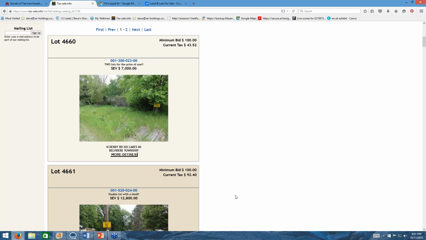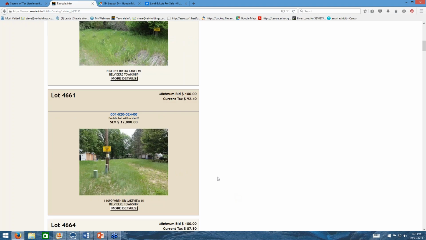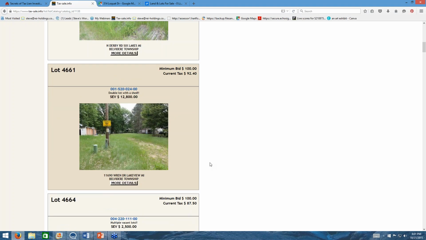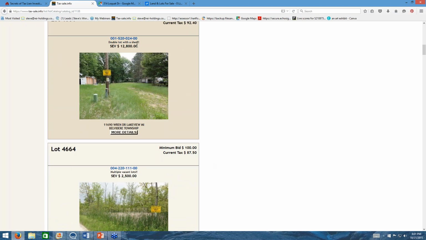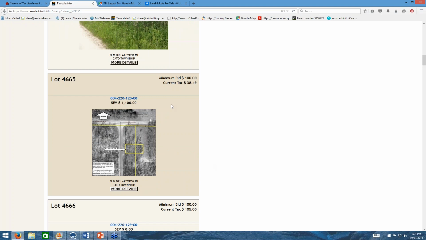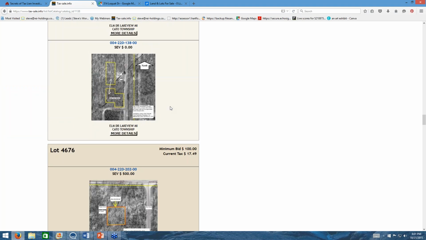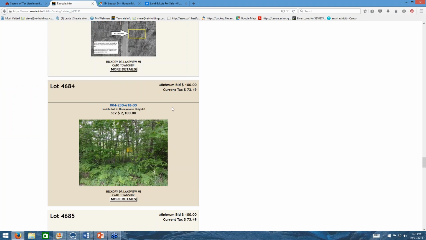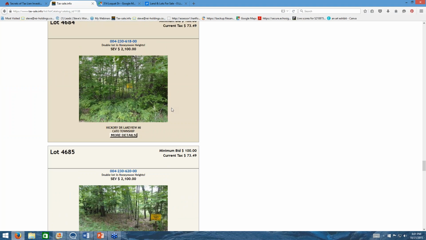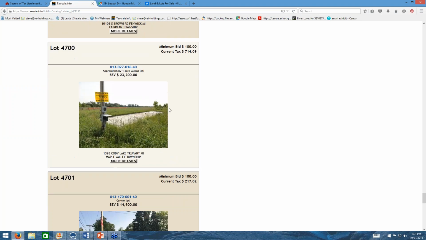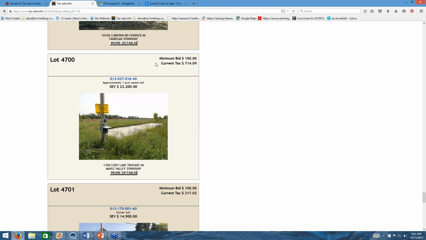But these are similar types of properties that one of my students purchased and already has some interest in. She got them a couple of weeks ago. You can see all kinds of different properties, like a double lot with shed. So there are going to be different types and different conditions.